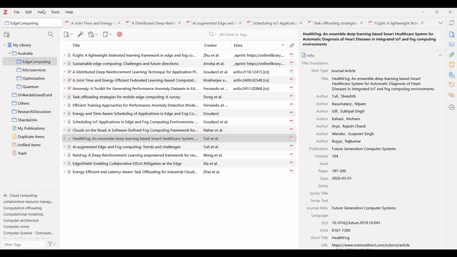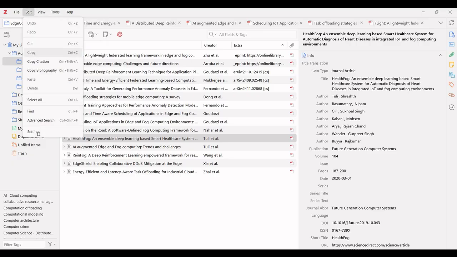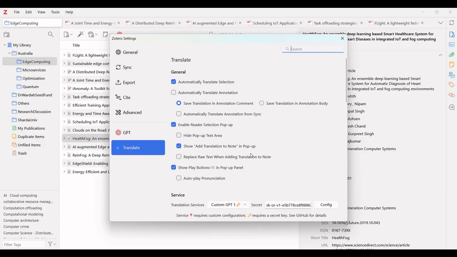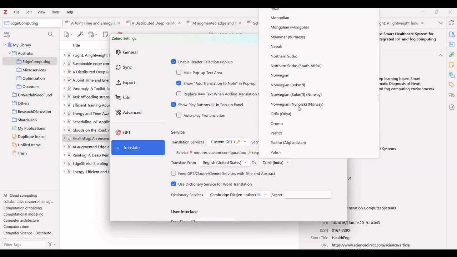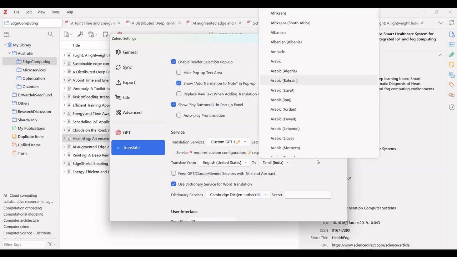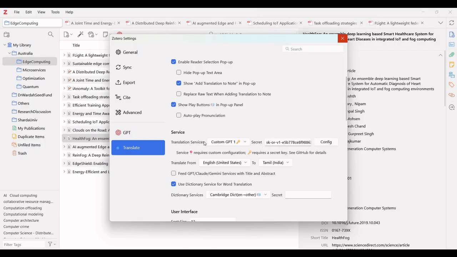So in terms of translation, if you want to change to a different language, go to settings, go to translate. Okay, here it is. Translate from English to whichever language you want to choose. Okay, there are lots of languages here. You can choose accordingly, whichever you are in need of.